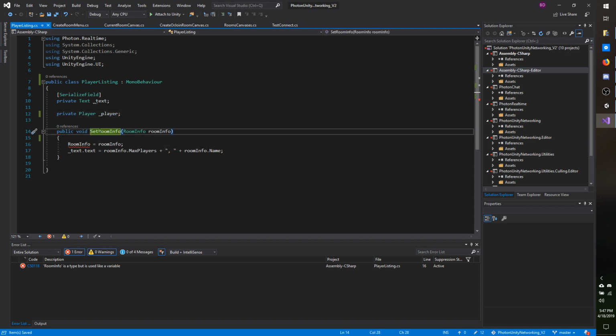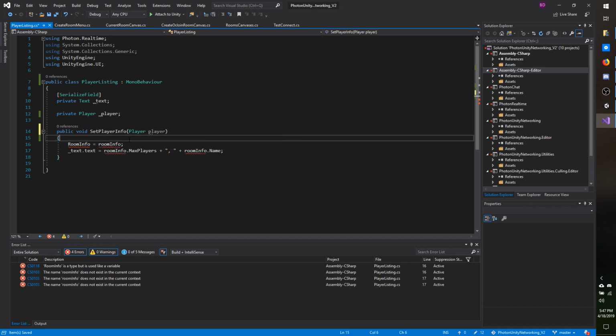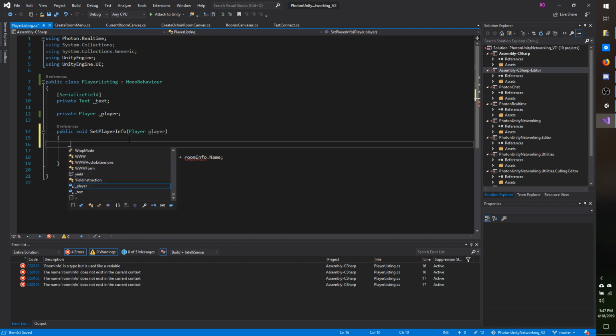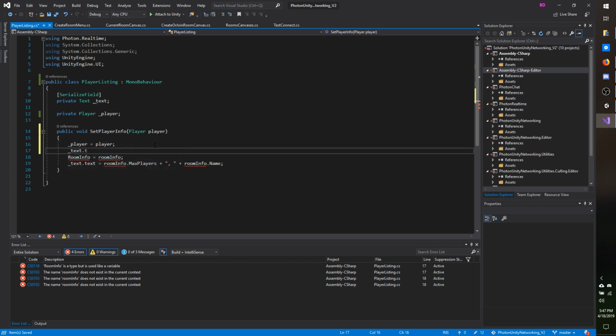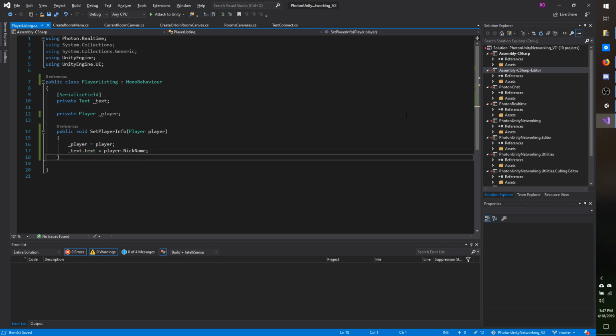And then under set room info, I'm going to change that to set player info. And then I'm just going to pass in player class with a lowercase player as the parameter name. And then I will set player equals player. So _player equals the parameter player. And I'm going to set the text to player.nickname. So I went ahead and saved. Now I'm going to jump back to Unity.